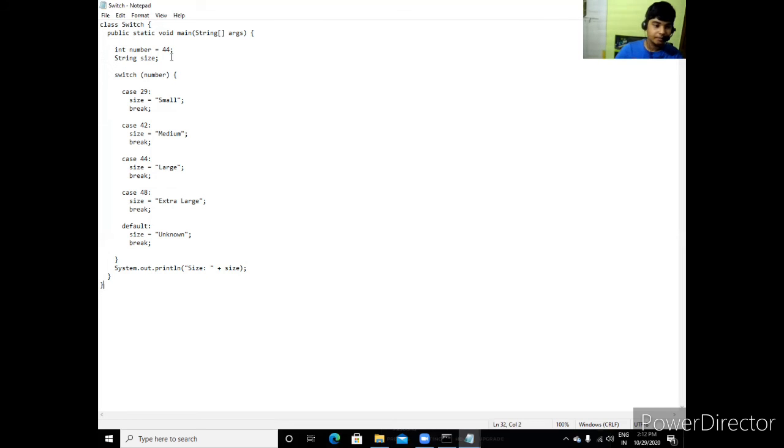So since I gave the number 44 here, it searches where I gave the number 44, which is large. So the answer must be printed large. But if I give, for example, 21, which is not in any of the cases like small, medium, large, or extra large, it's going to print the default size as unknown. But since we have kept 44 and it's large, it's going to print size is equal to large. Let's try it out.